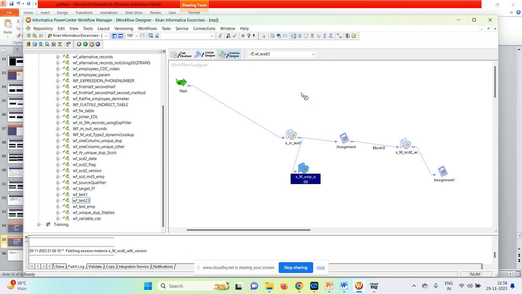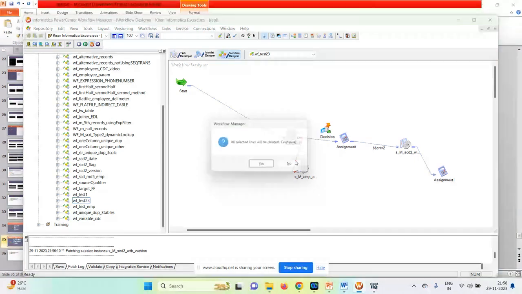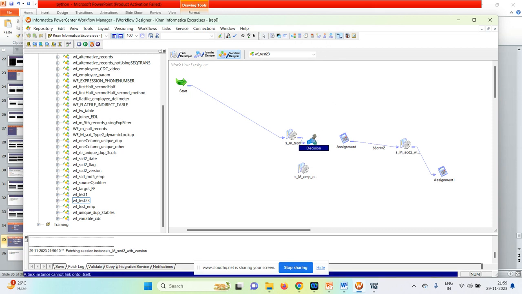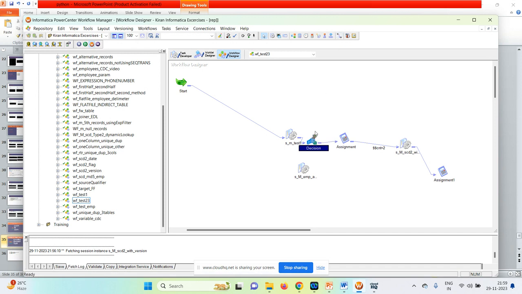So take decision task here and we will point this to what the decision task do here. It depends on the decision. The connected sessions will be executed. Now we connect with the link task here, and this one also we connect with the link task, and this one also we connect with the link task.